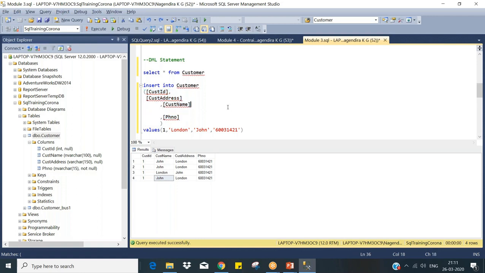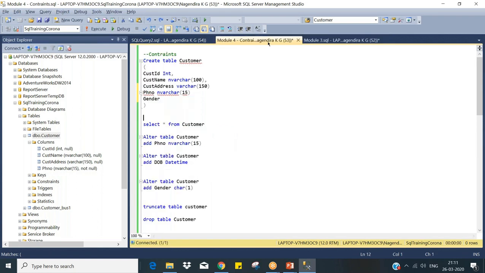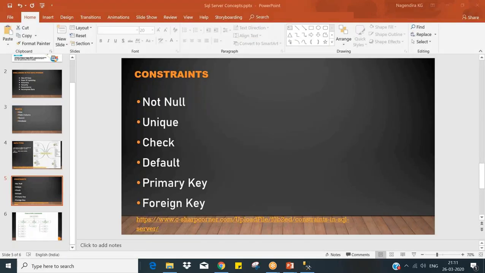Back to the topic, not null, we have discussed. Now what are the other constraints we have? We have unique, check, default. We'll discuss these three now. I'll take primary key and foreign key later when I use joins.